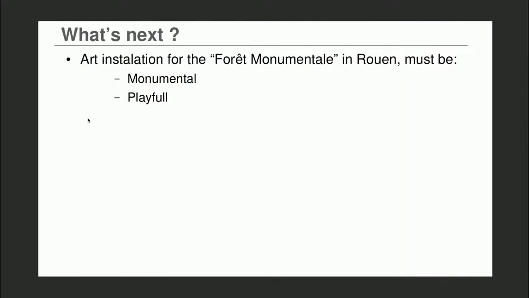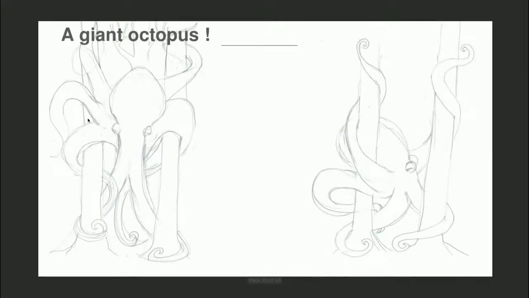And as it was very nice, it's destroyed now. It was supposed to stay 4 months. So he said, okay, I want to participate in another festival. So it must be monumental and playful. And he said, okay, I want a giant octopus.